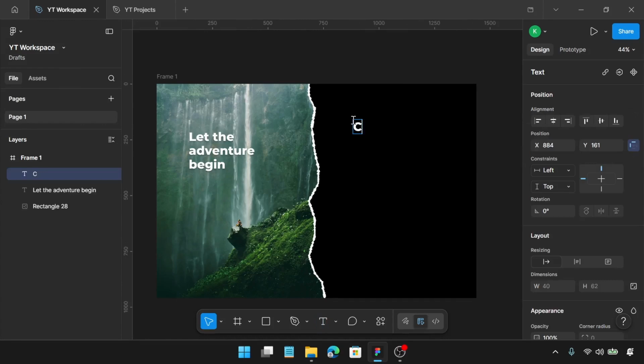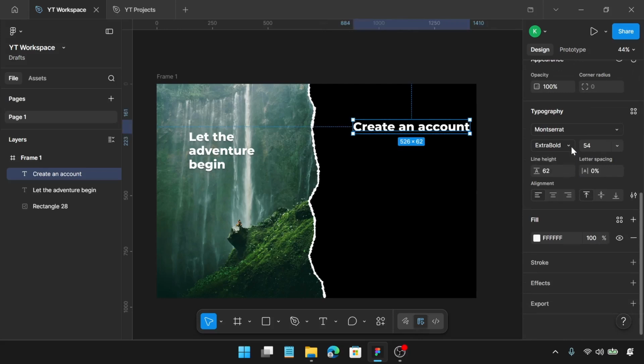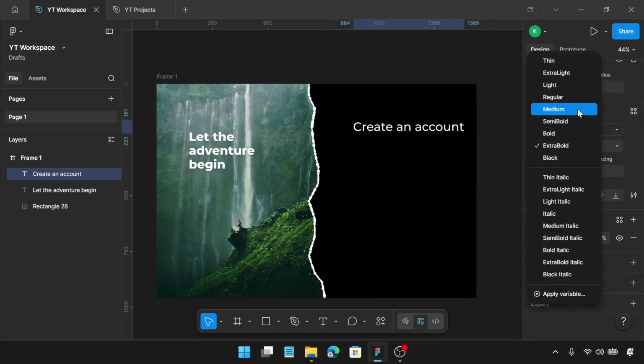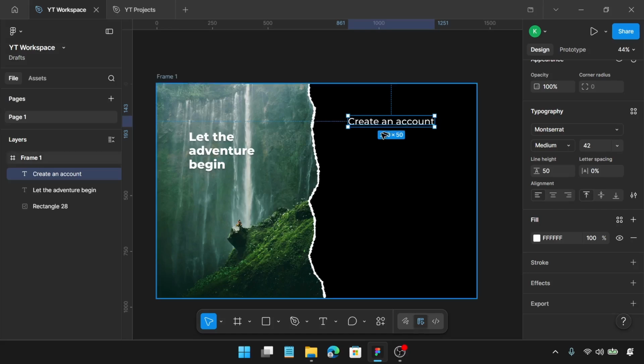So I'm going to write create an account. The font is going to stay as Montserrat. We're just going to change the width to medium. Size is going to be 42 and the line height is going to be 50. I'm just going to sort of bring it around here.